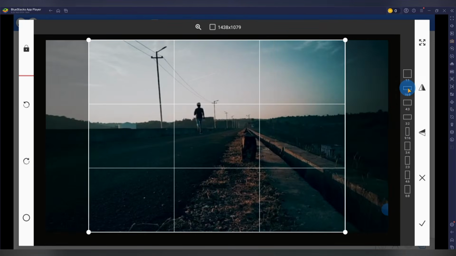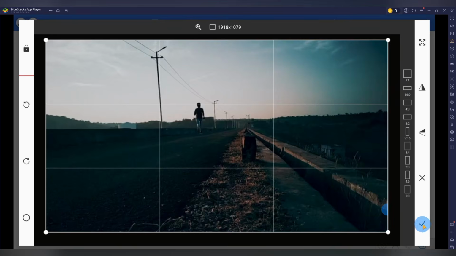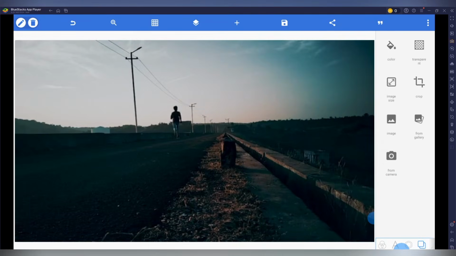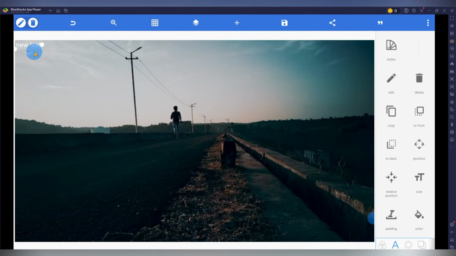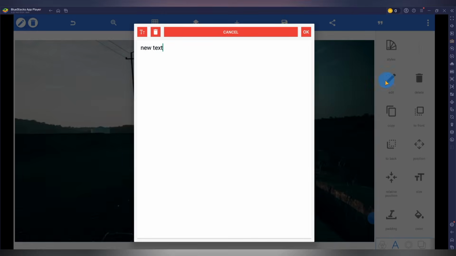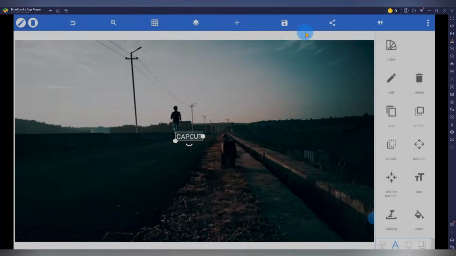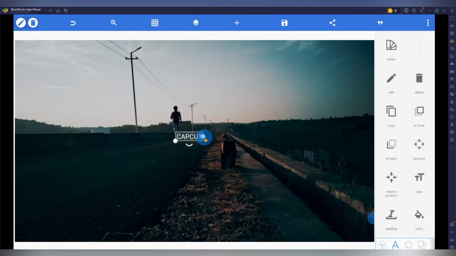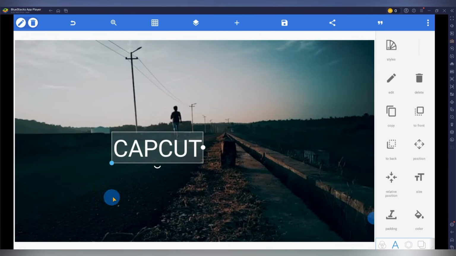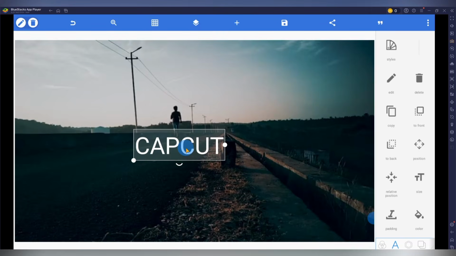Set the aspect ratio to 16:9, so it matches your video frame. Tap the text icon and type your word. I'll use all caps for a stronger cinematic feel. Choose your font. Bold fonts work best for this effect. Increase the size so the text fills the space properly.